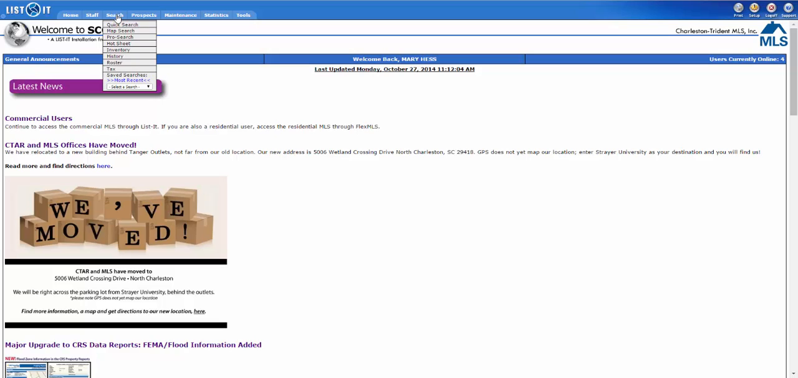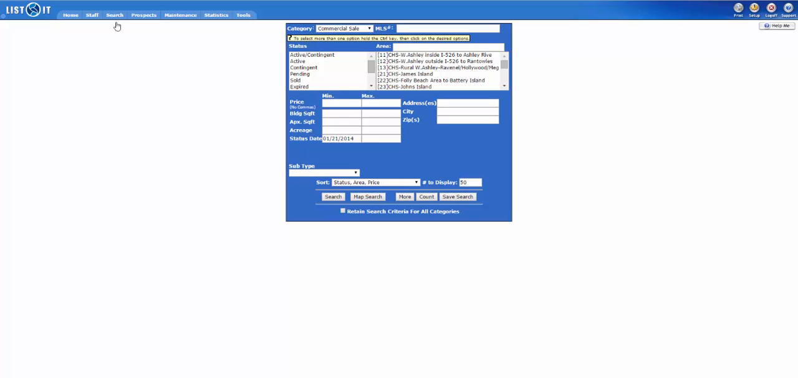So if you'll hover over the search tab and click on Quick Search, you will be brought to this screen, which is our quick search template. Choose your category, commercial sale, commercial lease, or if you'd like to search both categories simultaneously, choose the word all.